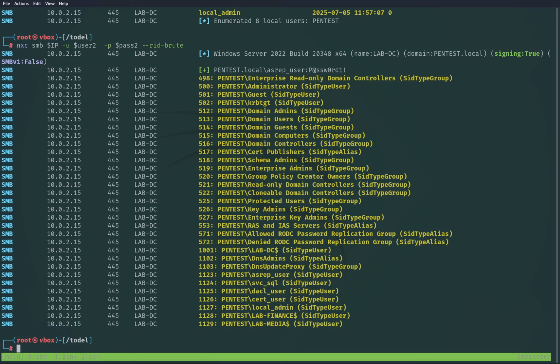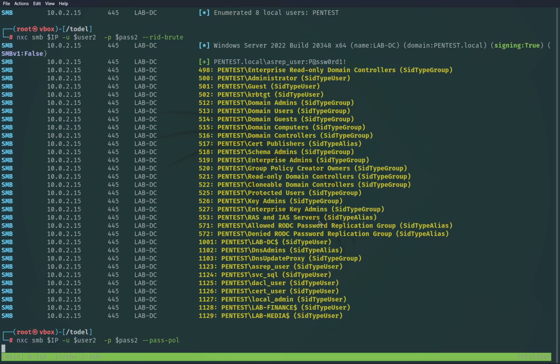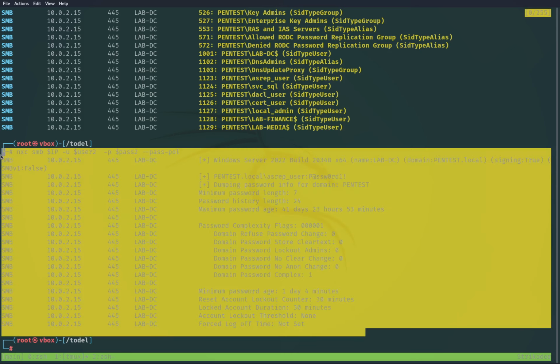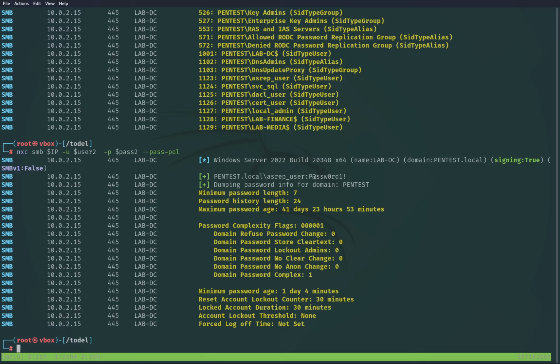What you can enumerate as well is the password policy. So if you are doing some brute forcing or password spraying, over here we see the minimum password length is 7, the history length is 24, the password age is already 41 days, and so on. So that's a great deal in IRL.